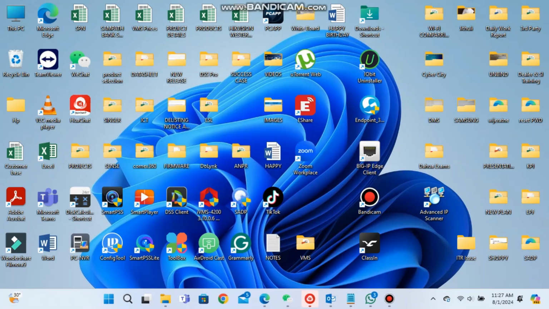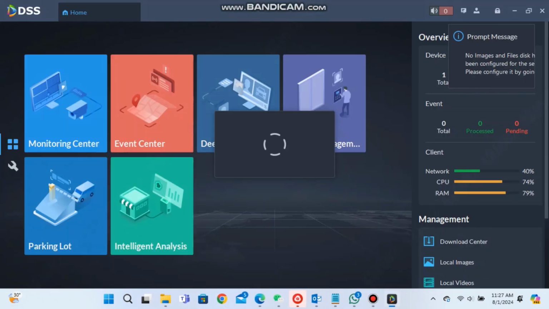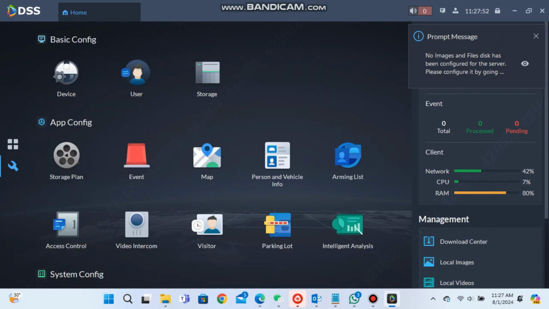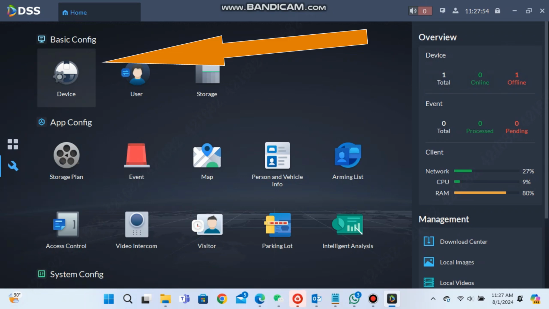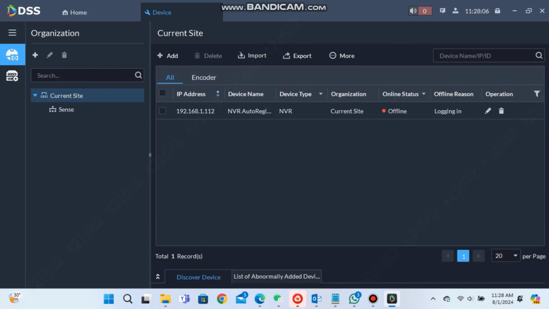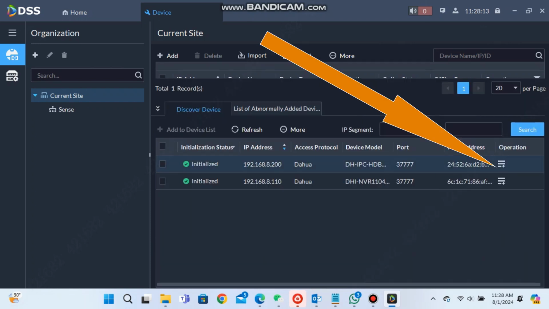So today I'm going to show you how to add a Dahua IPC camera to the DSS Express. First of all, you need to log into the DSS Express, and after that you can see the device icon. Here you can see available devices on the same LAN. There are two devices right now. I will show you how to add the IPC to the DSS Express VMS.